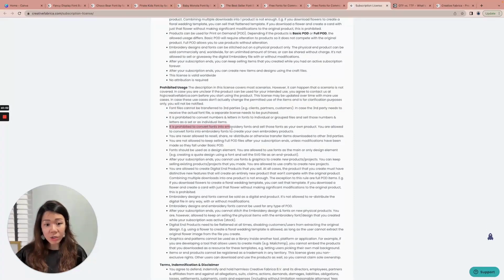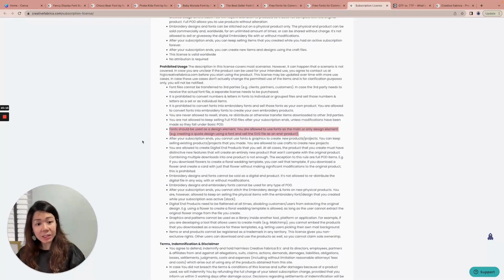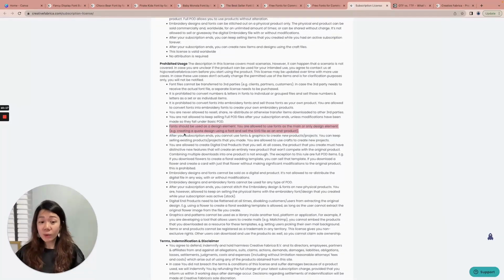Here, you are not allowed to convert fonts into embroidery fonts, and fonts should be used as a design element. You are allowed to use fonts as the main or only design element. For example, you can create a quote design using a font and sell the SVG file as an end product. So basically this example just reiterates that you cannot distribute the font file. You have no right to distribute a font file, but you can use the fonts available on Creative Fabrica to create other designs, other products for sale.